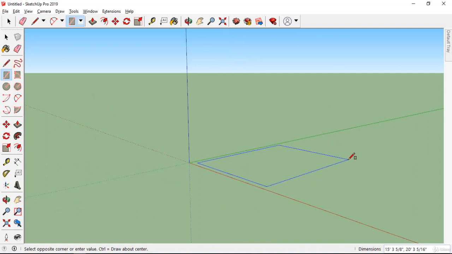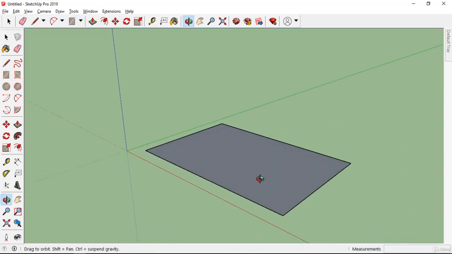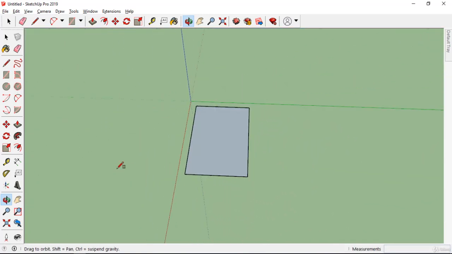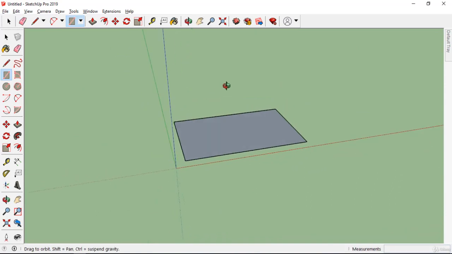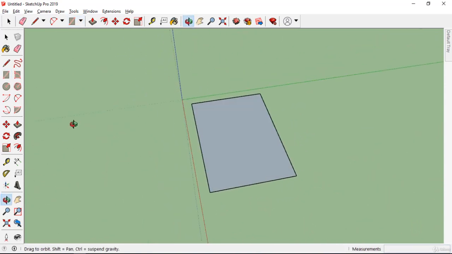So let's select a dimension. If I say 12 feet by 8 feet, I'll type on my keyboard 12 feet comma 8 feet. These are the length and the breadth of the rectangle that I am going to create. After writing it, I will click enter. So this is the rectangle with a length of 12 feet and a width of 8 feet.